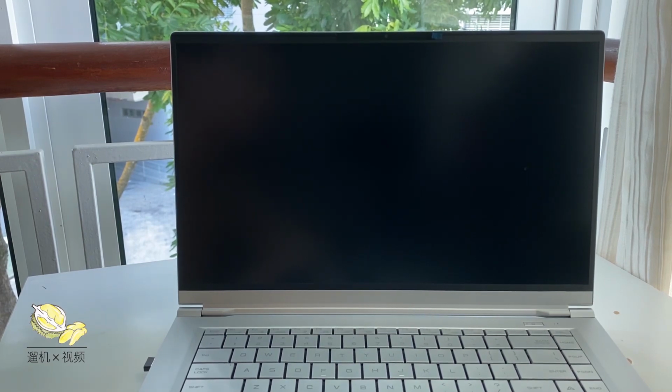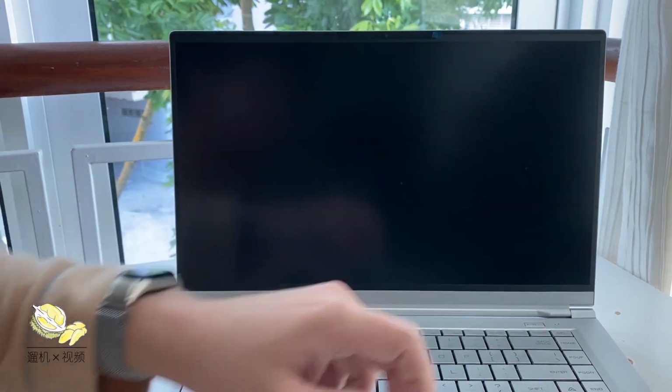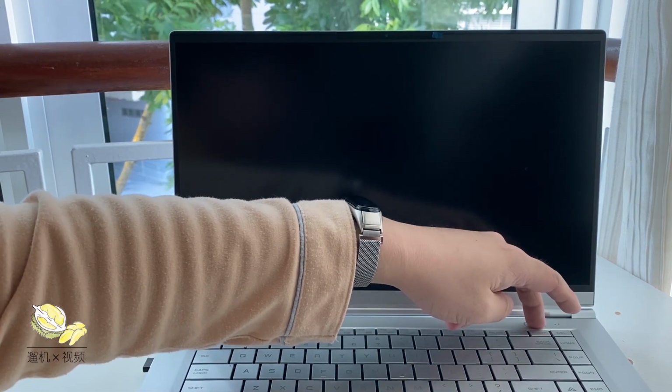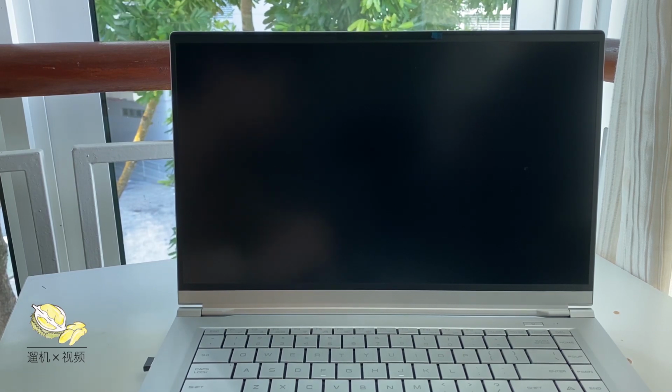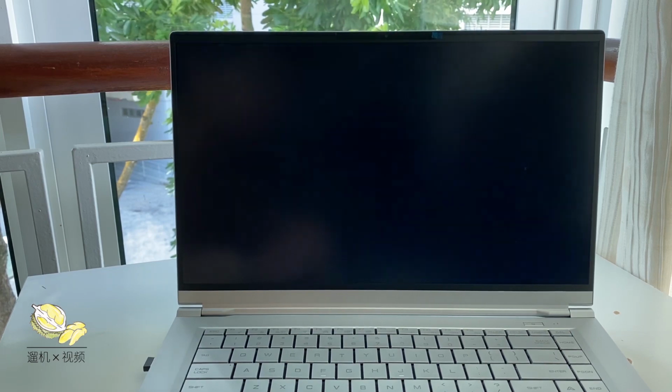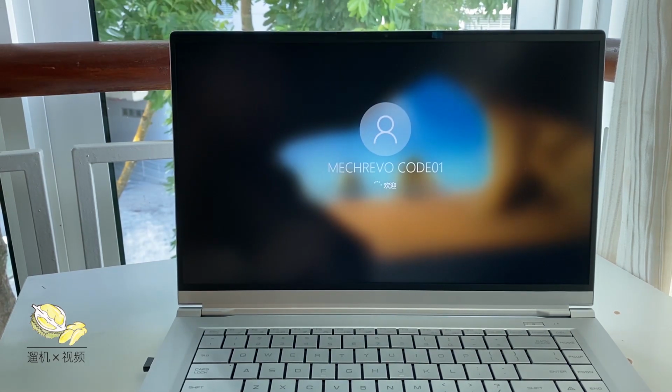After some preliminary setup, let us now power it on. It's the same very bad power button as the 14-inch MechRevo laptop. When you press it, it's not responsive. But after it's on, things are good to go.